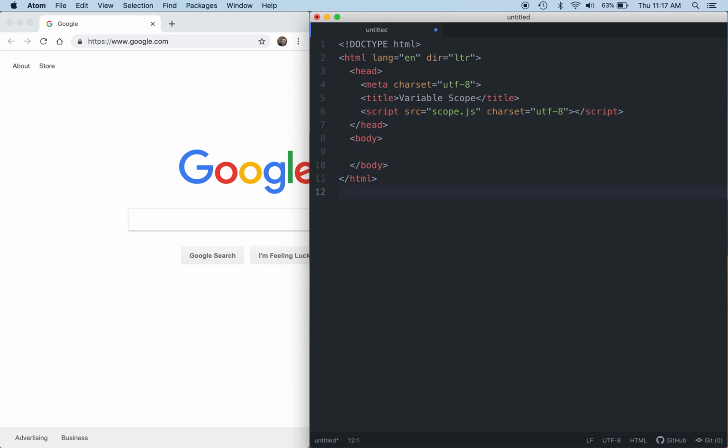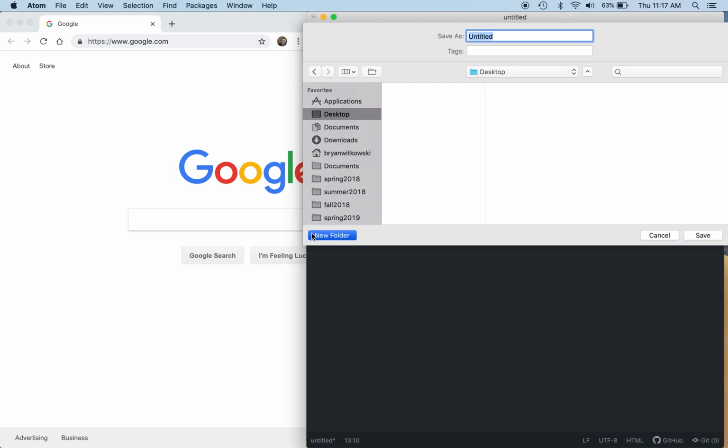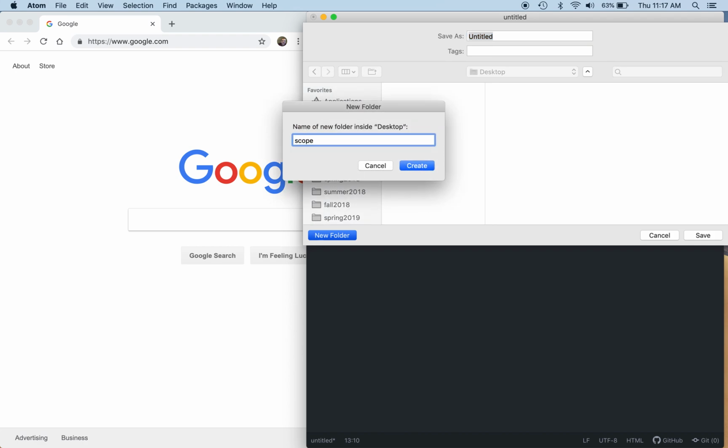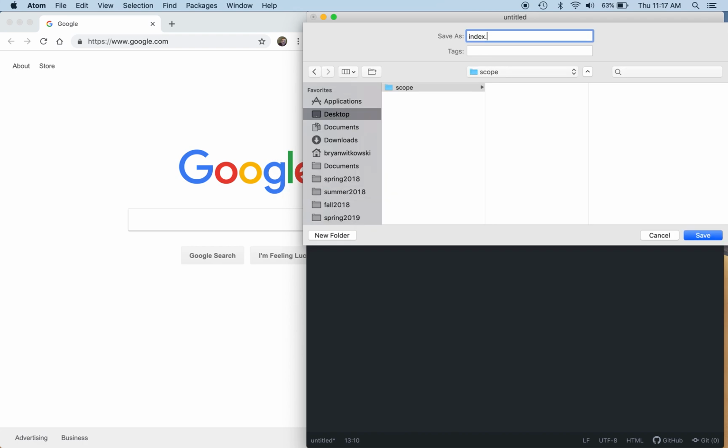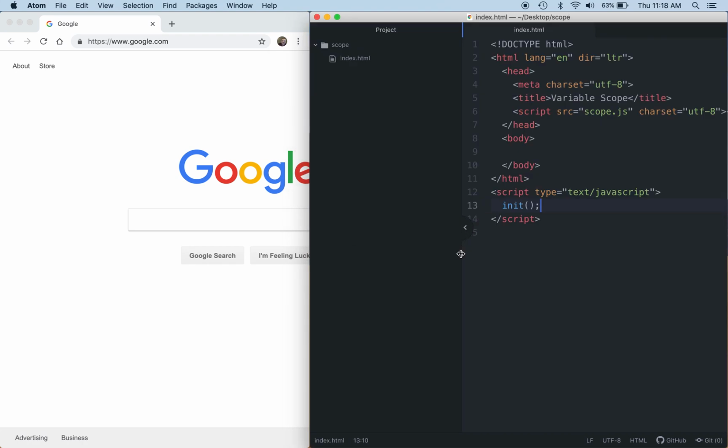And at the bottom of the page, I want to kick off a function. So we've done this in the past. I'm just going to kick off a function called init. I'll invoke that function. And I'm going to save that on my desktop in a new folder called scope. And I'll use the convention of using index.html as my HTML file name.